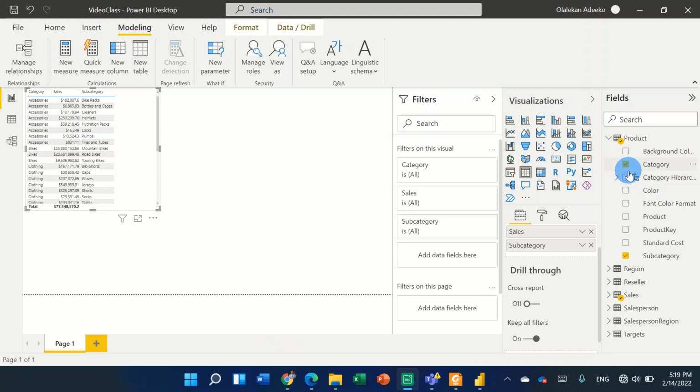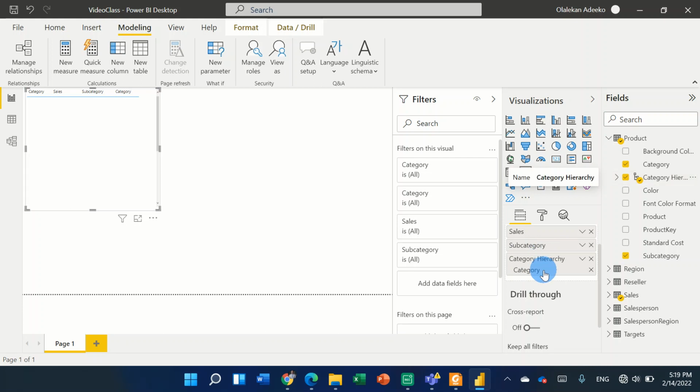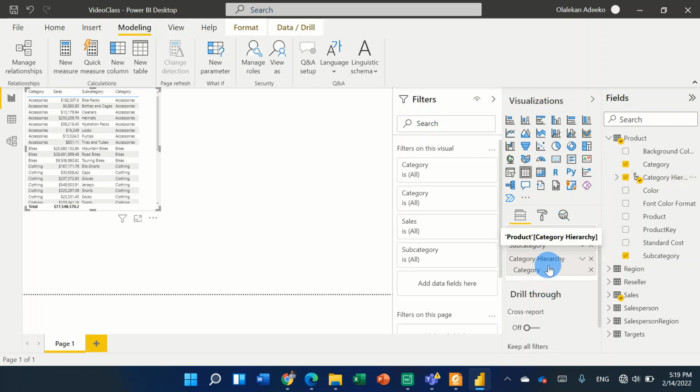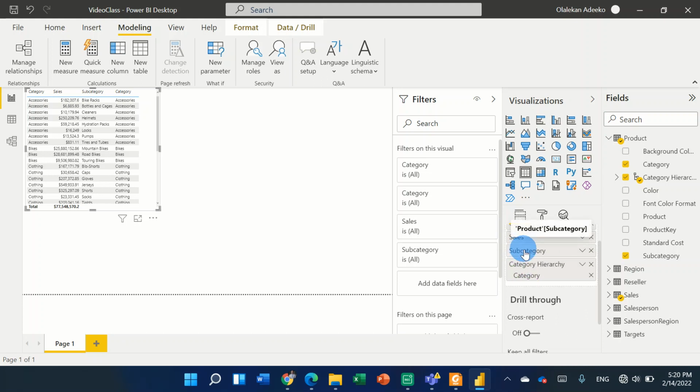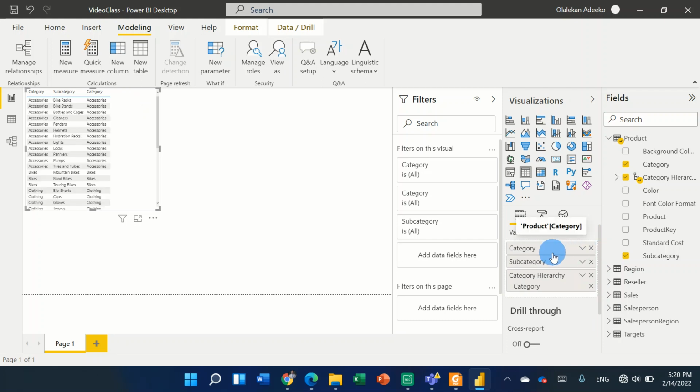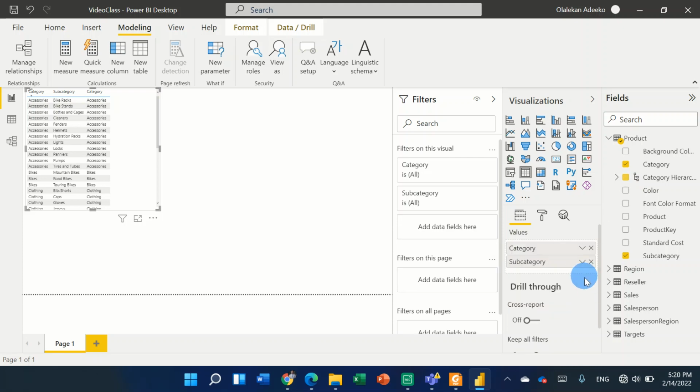Clicking on the category hierarchy that has just been created, it will now show us the properties. In the properties pane, we'll be able to see the hierarchies. We have sales, subcategory, category hierarchy, and category here. So I want to select subcategory, and add the third level to the hierarchy in the drop down list. So I have category here, I have subcategory here, then I want to have the product. Subcategory, category.